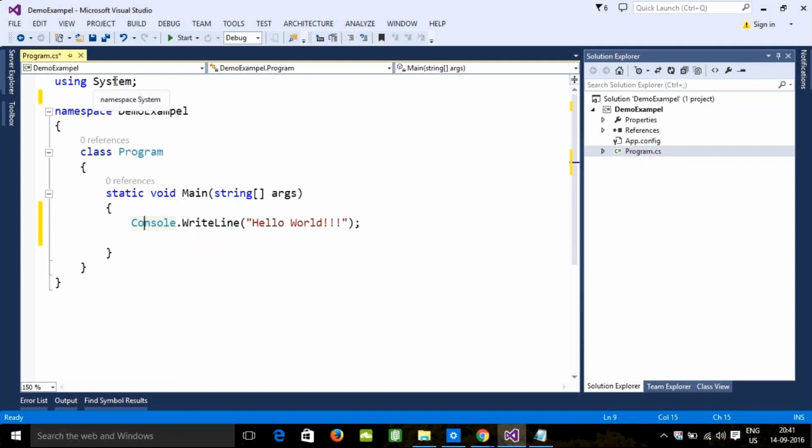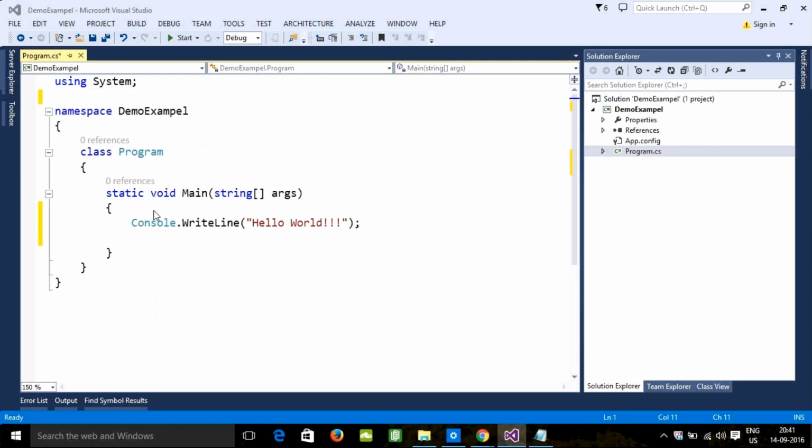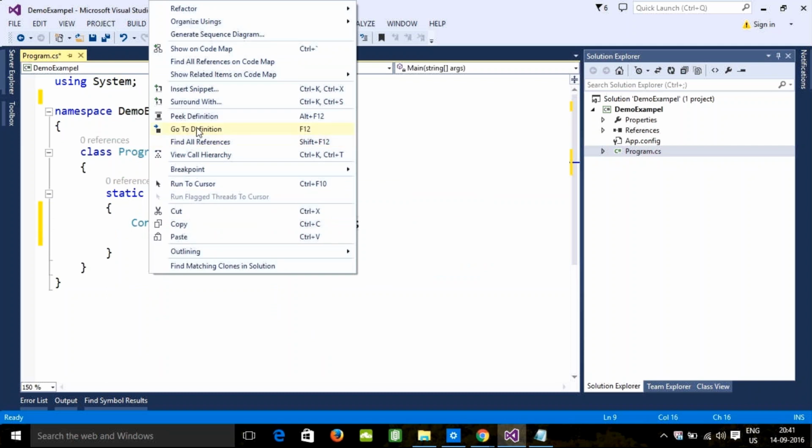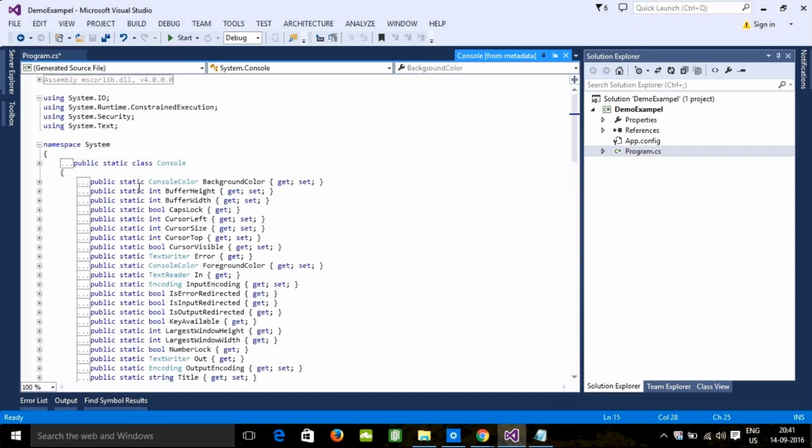I right click on this System and go to definition. The definition is not available for this one. Right click, go to definition. So this is the Console class definition. Actually this Console is available inside the System namespace. This is the internal structure of System. That one is defined inside an assembly called mscorlib.dll. An assembly is a collection of DLL and exe files. Right now this assembly contains only a DLL file. Now I will show you what the exe file is, right?